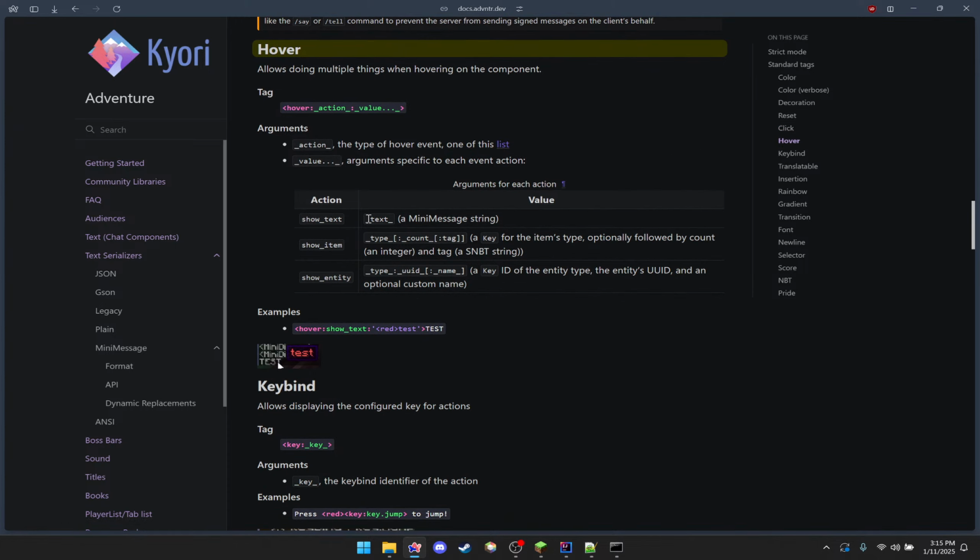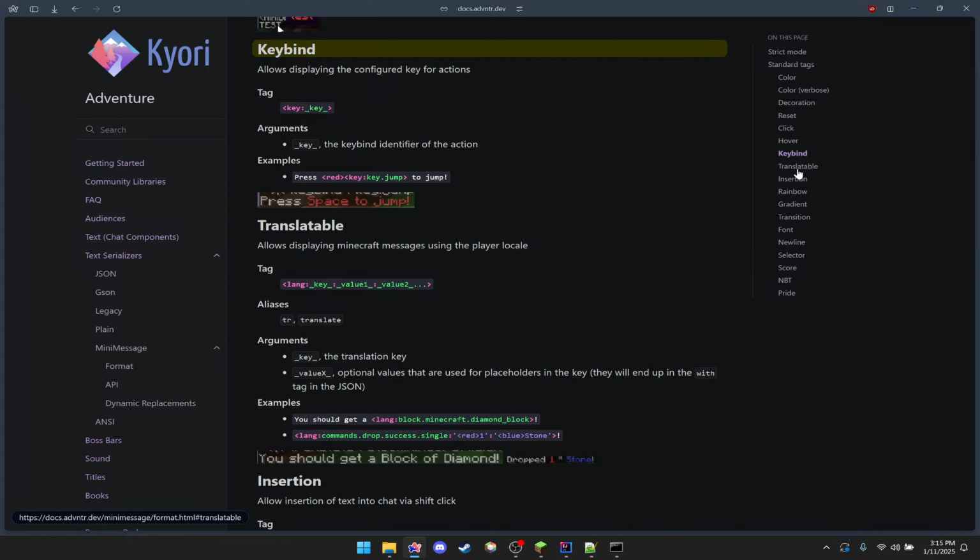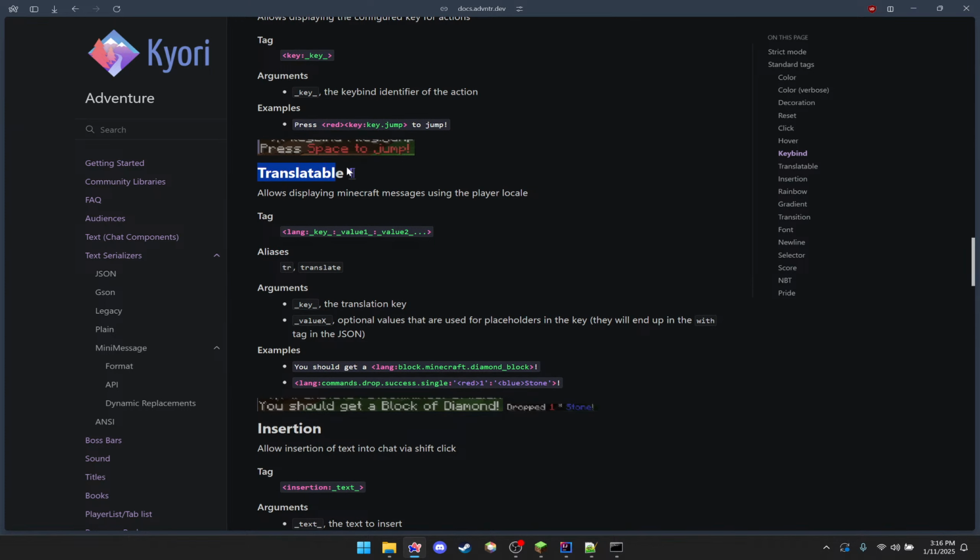You have hover, so you can show more text when you hover over the text that you send them. There's keybind, which I don't know what you use that for. So I guess it executes a key when you press it or something. Press. Okay, no, I see. It just translates their currently configured keybind for jump, and sends that to them. So it says press red key.jump to jump, and this is press space to jump. So that's really handy.